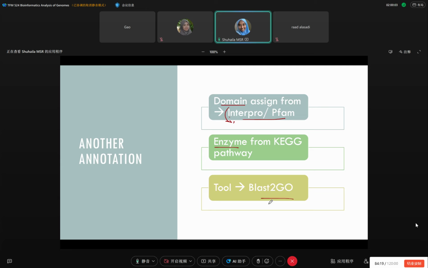And lastly is BLAST2GO. In BLAST2GO, you will have 3 classifications: molecular function, biological process, and also the cellular compartment.